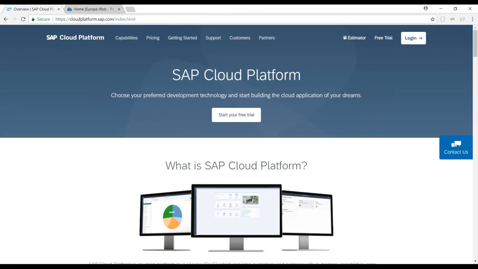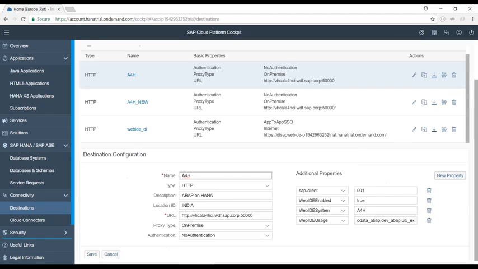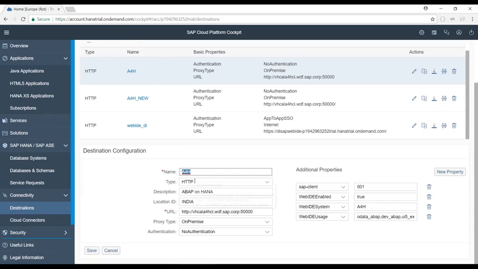And now I'll just come back. So hope this answers your question. Where do you create a destination? So you can see it's almost the same way. You put name, type, description, location ID, and then you put your URL. Proxy type is internet or on-premise. No authentication, and you see Web IDE enabled, Web IDE system, Web IDE usage, OData ABAP, Dev ABAP, and UI5 ABAP. All these usages we have put clearly over here.